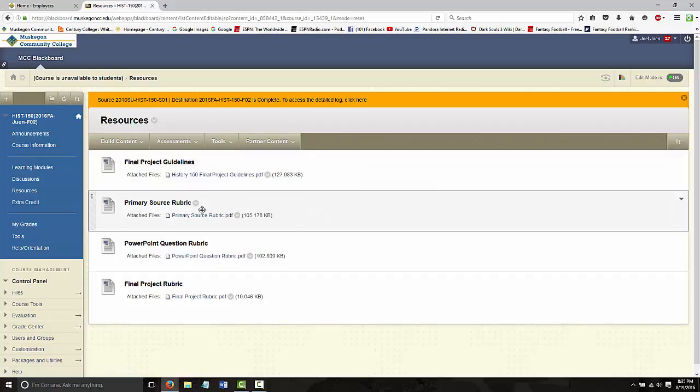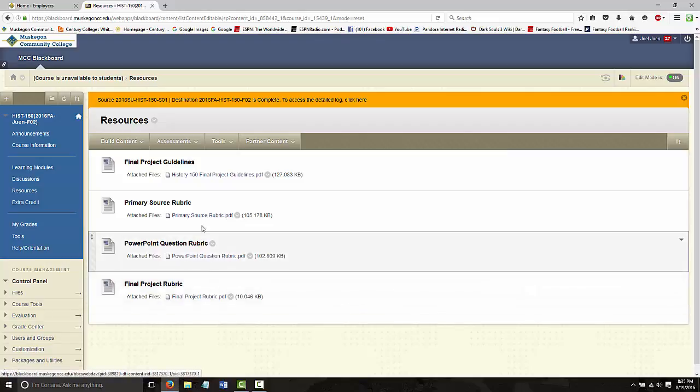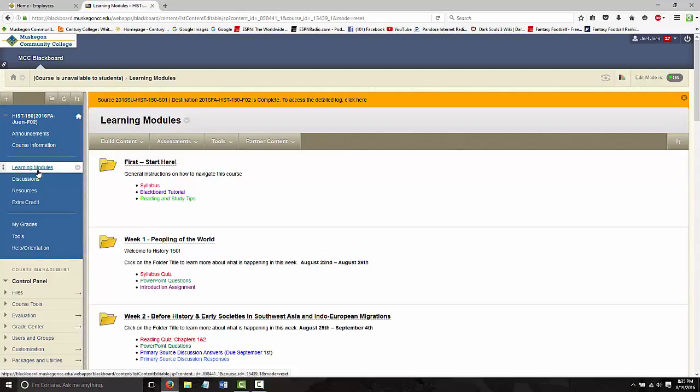This is also where the rubrics are going to be found for the primary source assignments, the PowerPoint questions, and the final project. So make sure you are taking a look at these rubrics to know how I am going to be looking to grade your assignments. The extra credit tab, there's not a whole lot in here right now, but I'll be making things available throughout the semester as I usually open up a few options of extra credit.